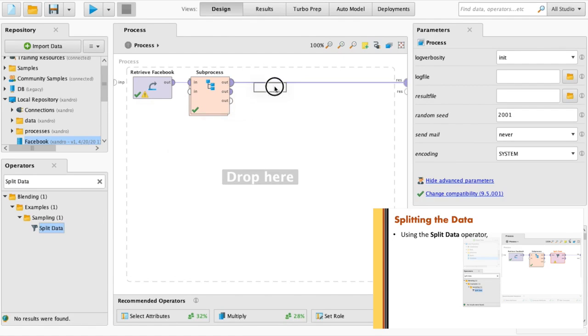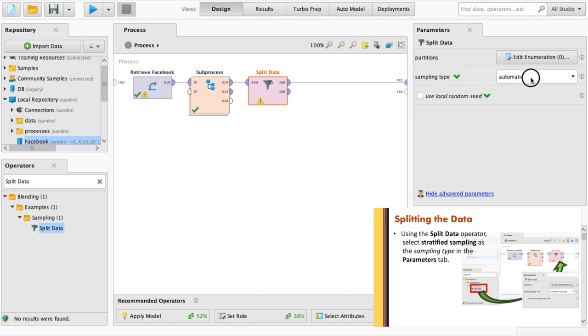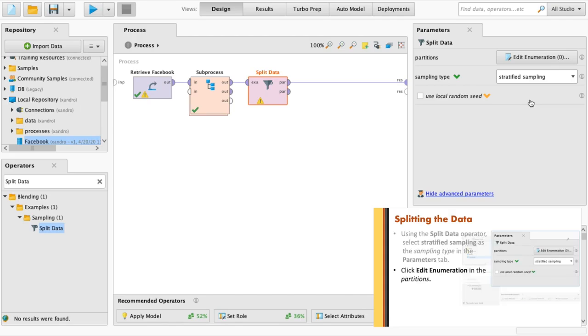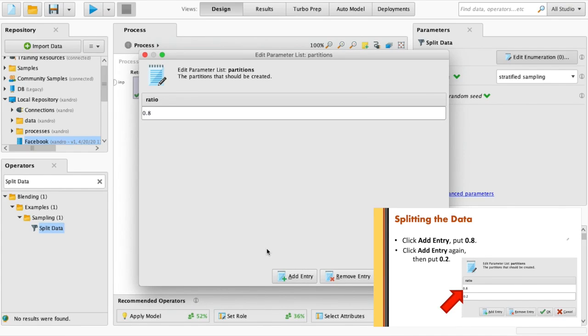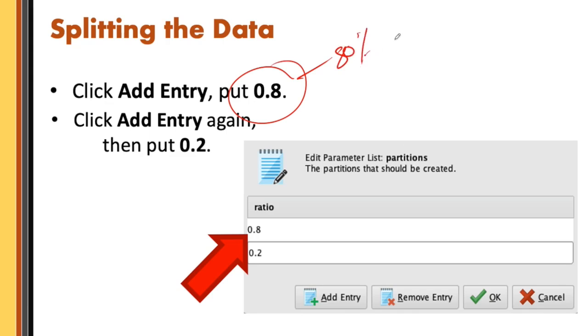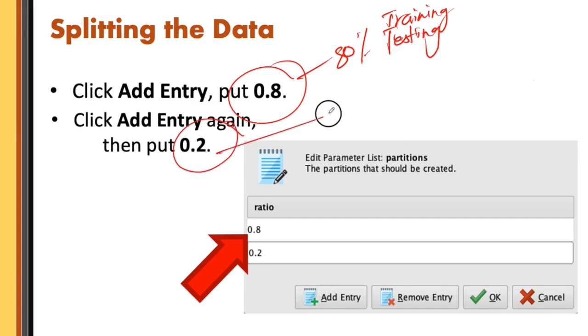Using the split data operator, select stratified sampling as the sampling type in the parameters tab. Now the stratified sampling here ensures, with the local random seed, that we have the same split every time we run the data. Next, click Edit Enumeration in the partitions. And let's use a 0.8 and 0.2 ratio. So click Add Entry, put 0.8, click Add Entry again, then put 0.2. So again, this indicates that 80% of the data will be used for training and testing, while 20% of the data will go to the validation dataset.